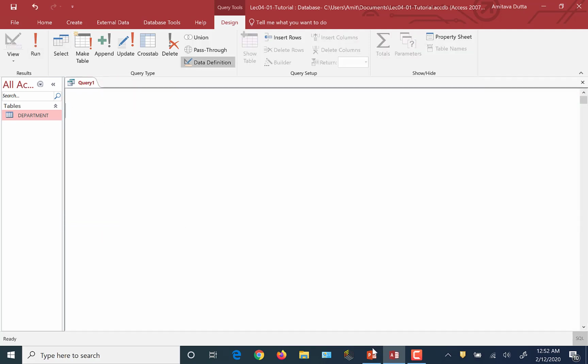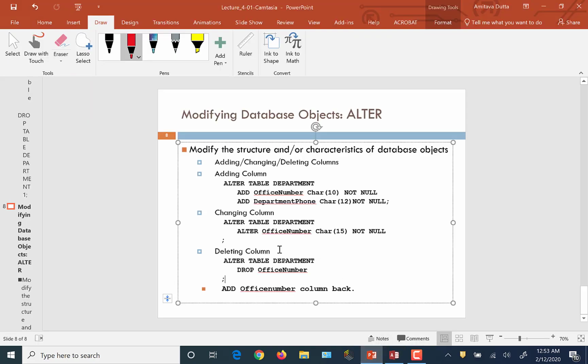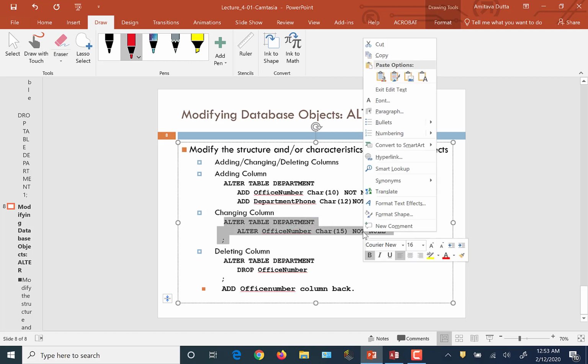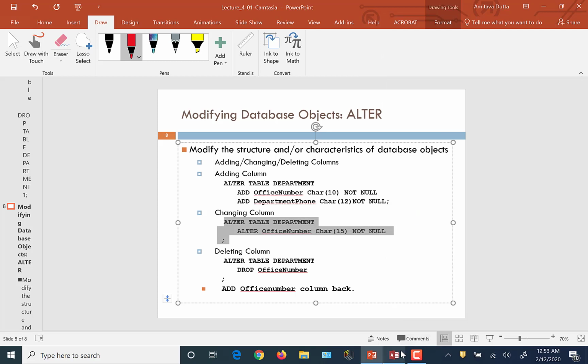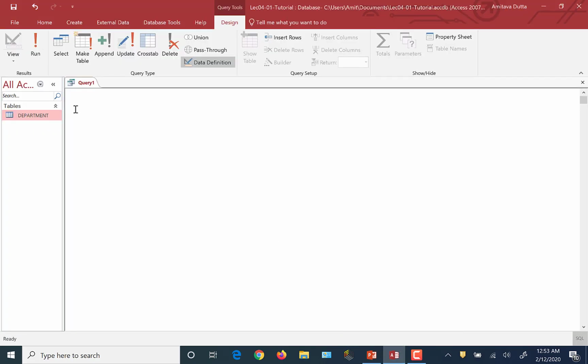Okay, I got the run command back. I go back to the PowerPoint slide and then I'll just copy this, save myself some typing. Copy, go back to Access, paste the command. Just to make it look nice, I will just shift it over. Notice that it always ends with a semicolon in what you call an SQL command. Okay, so I'm now going to run it, and what should happen is within this table department, the column which is called office number, instead of being 10 characters long, should now become 15 characters long.